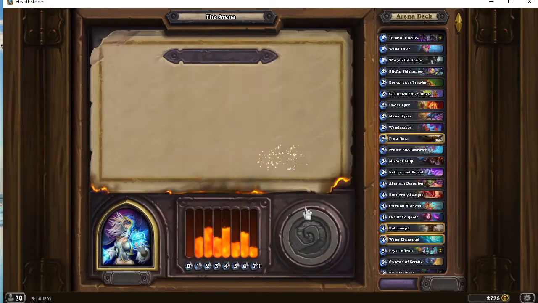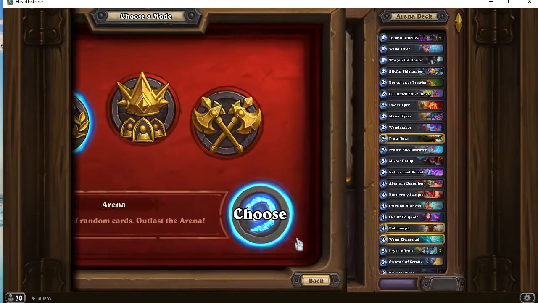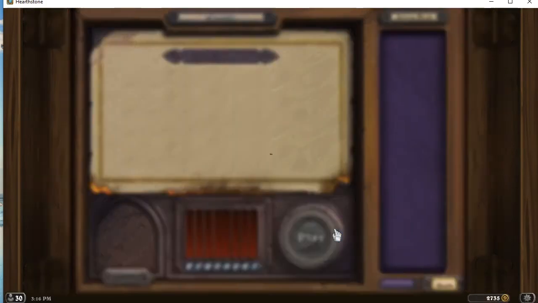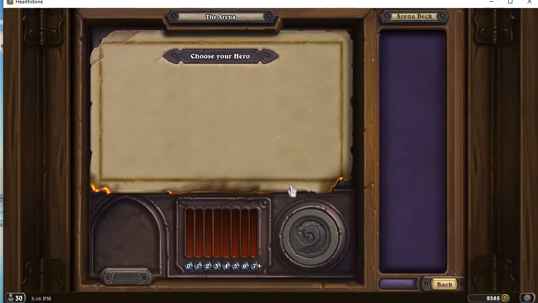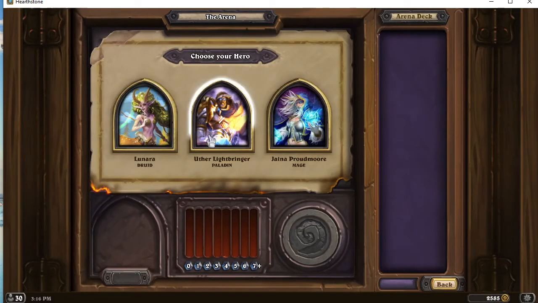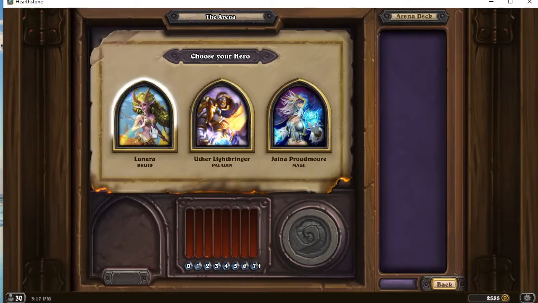But for some reason, arena doesn't work either anymore. Something happened. I don't know how to play arena anymore. That's pretty impressive. Because I usually don't go below 3 wins every single time. Or on average, below 3 wins. Like 2.5 wins is what I get right now.